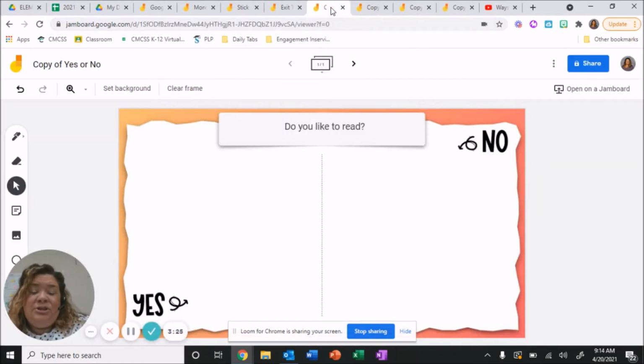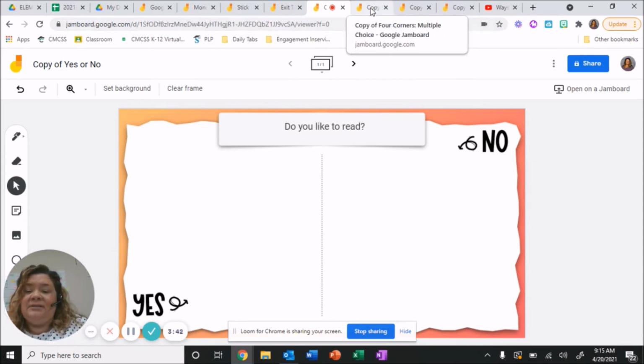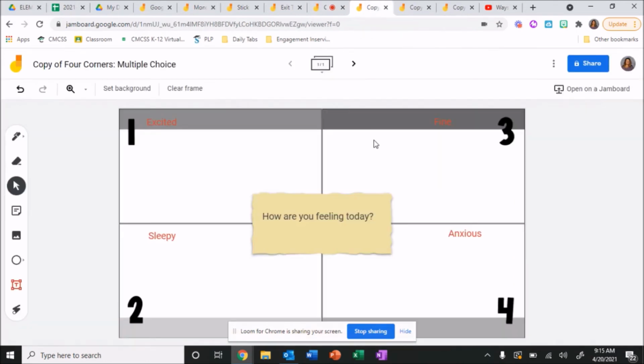Yes or no. Do you like to read? And you can have students even take a picture of themselves and put it here on the yes or the no column. You can ask your question here and have them respond with yes or no. Quick, easy engagement tool to get students thinking and engaged in what you are trying to get them to learn.